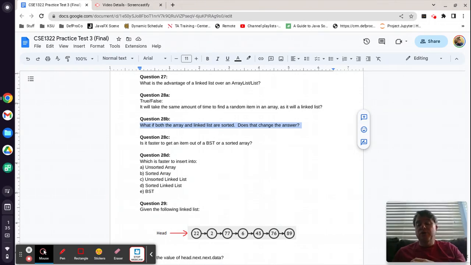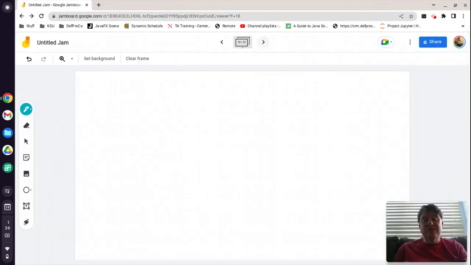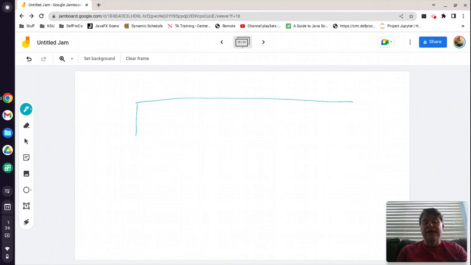Putting data into an array is troubling. Putting data into a linked list is very easy. Searching for data in a linked list, quite difficult. Searching for data in an array, very easy. Why did I say that inserting data into an array is troubling?